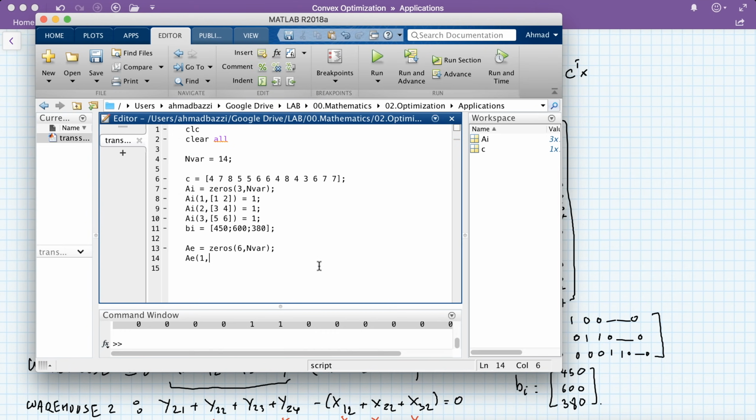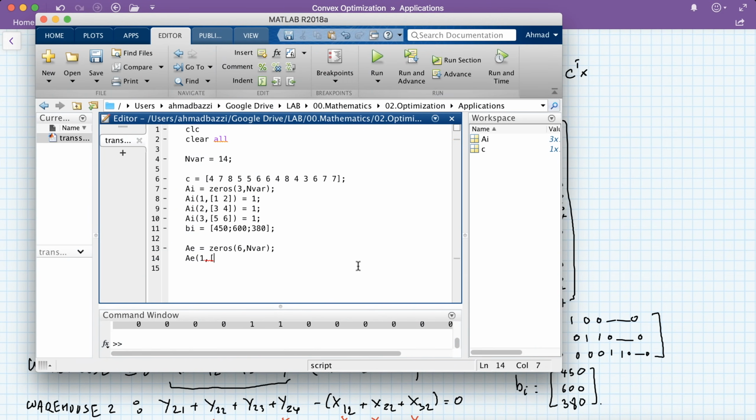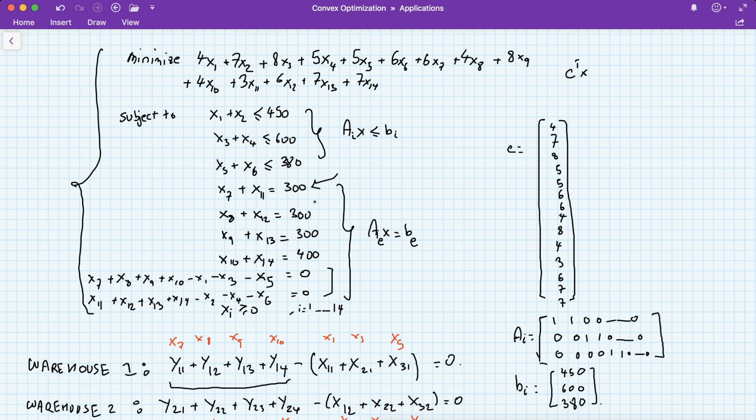Now in AE, in the first constraint, which is this guy, only the 7th and 11th columns, or coefficients of the variables to be more precise, are 1. So in the first row, the 7th and 11th columns of matrix AE are 1, and else we've got zeros. So 7, 11, we set it to 1. Next, I'm going to copy paste this 1, 2, 3, 4.